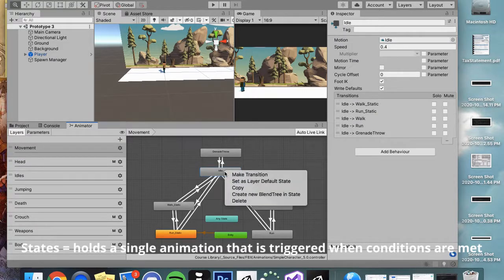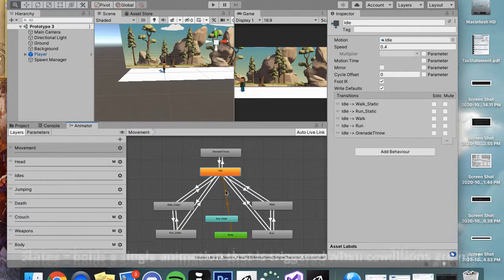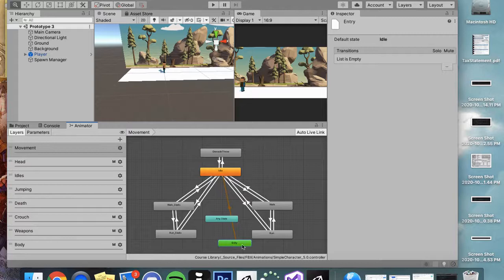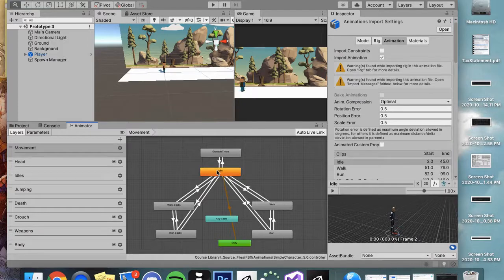Now I went ahead and worked on this video a little bit beforehand, so yours might look different. I'm going to fix this back. The way yours looks is you probably have this green entry here, and then this line, and it goes to an orange idle button, and then from here you have all these white lines. So I'm going to double click on this idle.